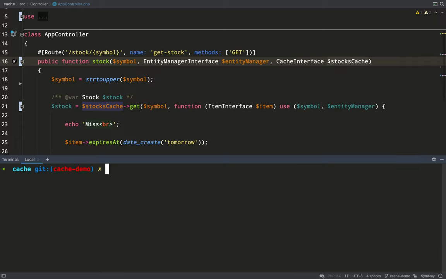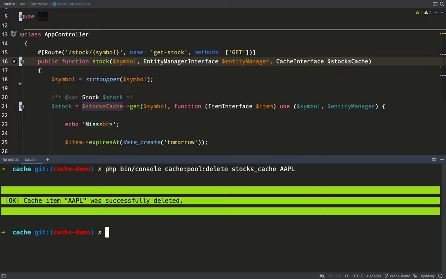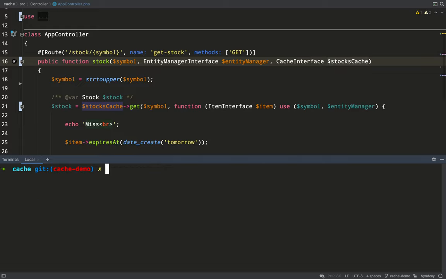Let me show you how you can use the console to manage some of this stuff. So you don't want to be diving into the code to try and delete individual keys. You can actually do it using console commands, and that is php bin/console cache:pool:delete. You need the cache pool name, which in my case is stocks_cache, and then I just need a cache key, and there you go. So I've used Apple, successfully deleted.